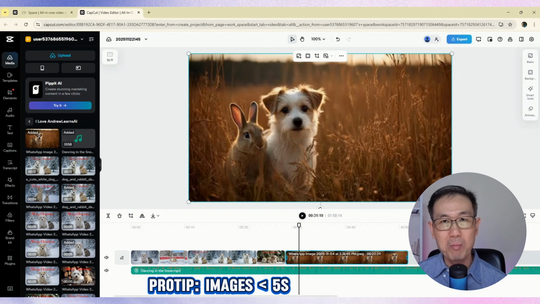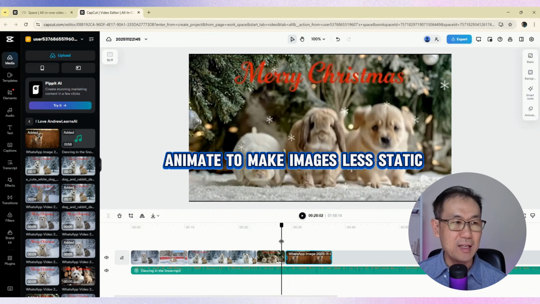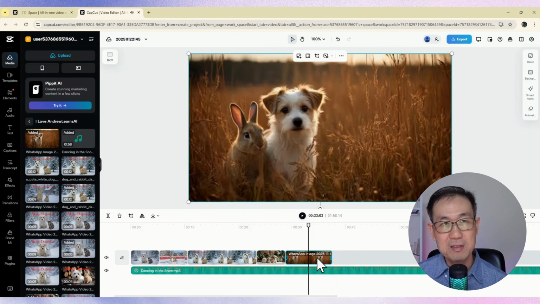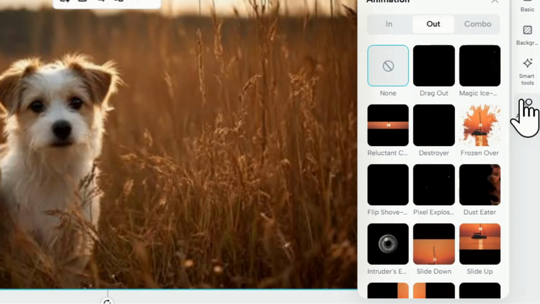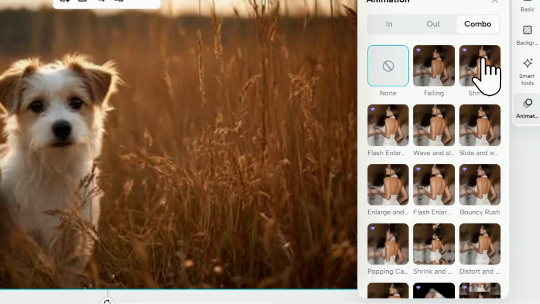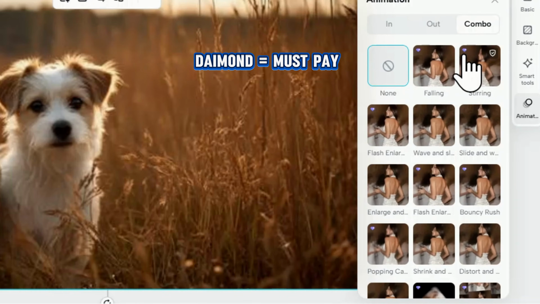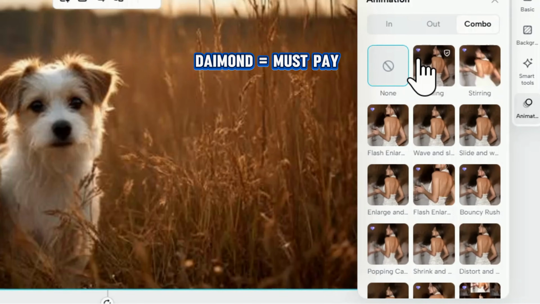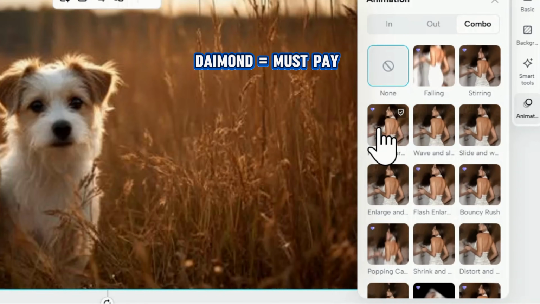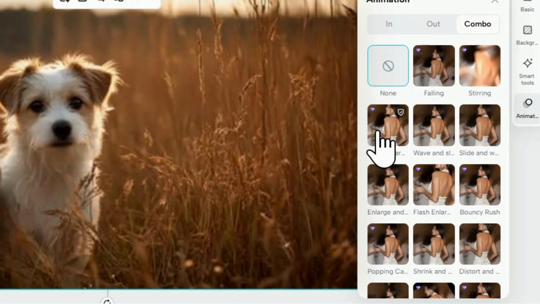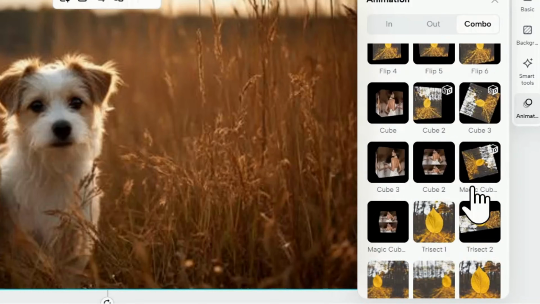Now, to make it more appealing, you can animate your images so it doesn't become too static. How do I animate it? I just click on this image and find the animate icon up there. If I click, then clicking on combo is not a bad idea. Just avoid the purple diamonds because these are premium clips or effects, and if you choose one of them, you won't be able to download your video and you would have wasted all your time, unless you are on a paid subscription.